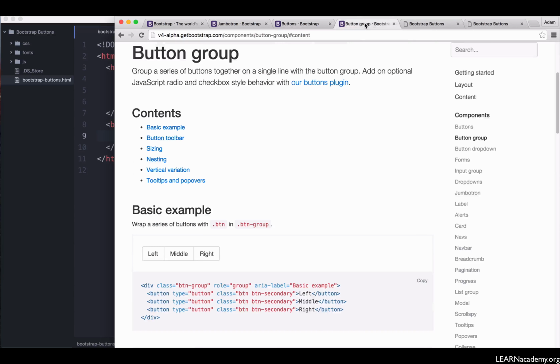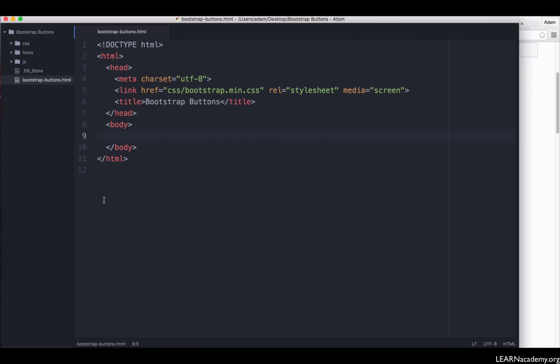And then you can go on to button group. And here's a basic example of that, to where instead of your buttons being individual, you can wrap them together like so. So let's dive right into the HTML code and start creating our Jumbotron with buttons.